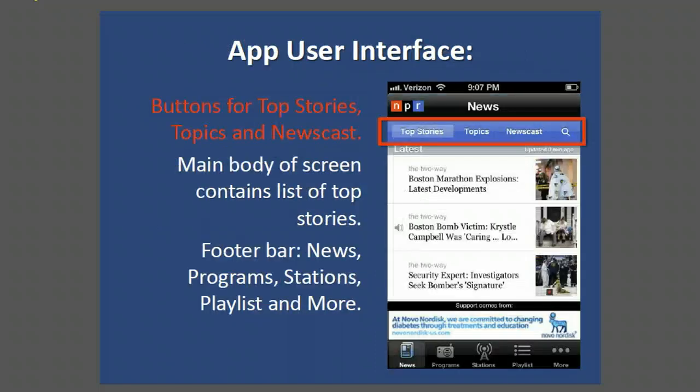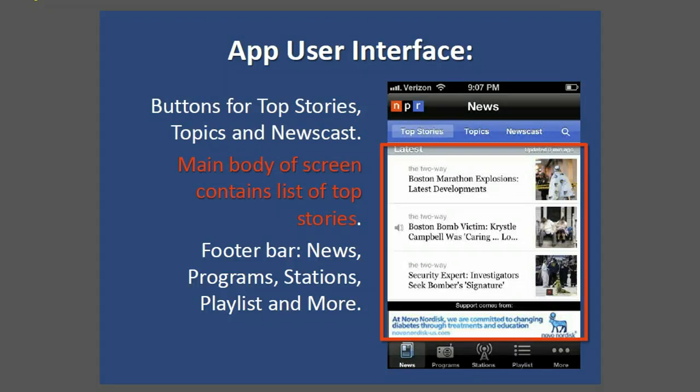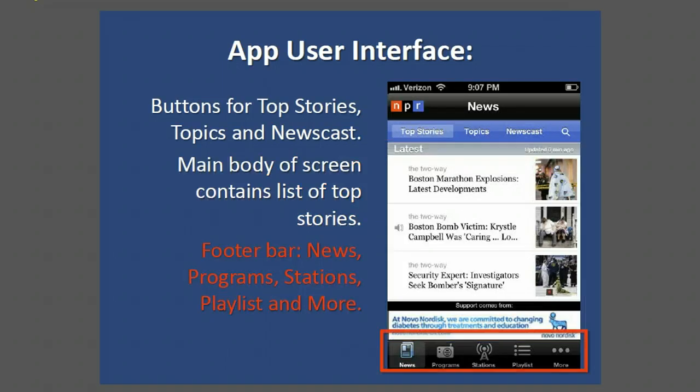And let's look at the user interface for NPR's app. Again, at the top you see buttons for top stories, topics, and newscast. The main body of the screen contains a list of the top stories. It's a shorter list than on their mobile website, however. And the footer bar again contains that unique navigation to the app, which has news, programs, stations, a playlist, and a button for more.